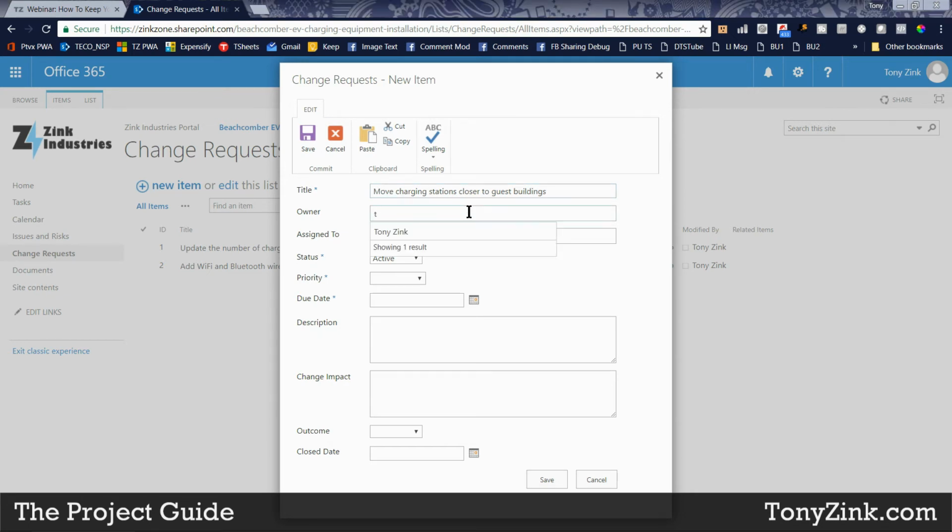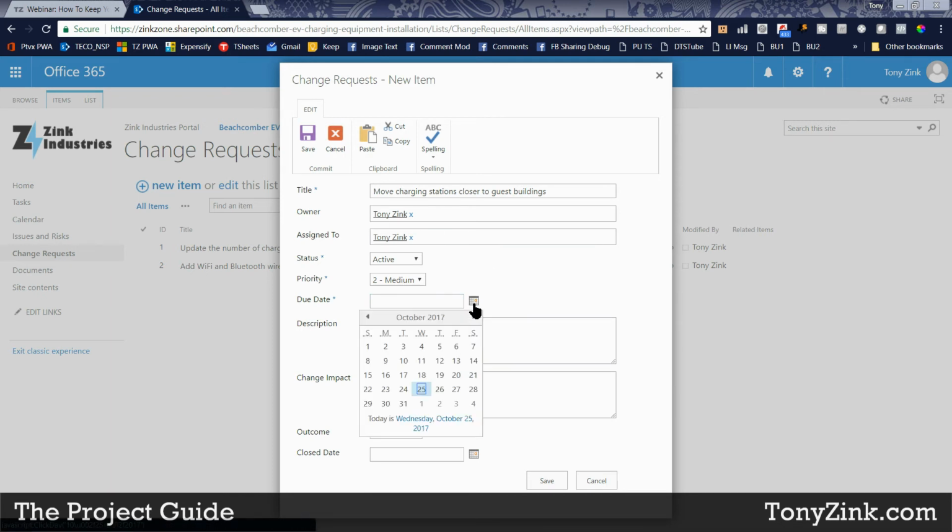I'll assign myself as the owner to this. I'll assign myself to follow up with this on the customer, rather. This is an active status. I'm going to call this a medium priority because we haven't scheduled the actual installation yet, but we've started planning, so it is kind of a medium priority that we have the customer make a decision on this. And I can even assign a due date to this.